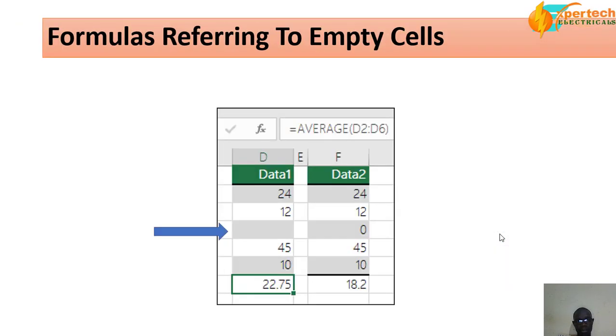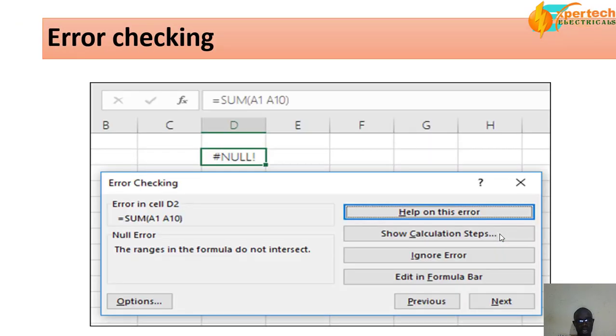Then apart from that, maybe you can work on error checking. Like you have some value in that, then it's giving you null, then you have to check on this error, then automatically it will pop up this, so you can click on help on this error, then you will get a solution online on how to work on that error.